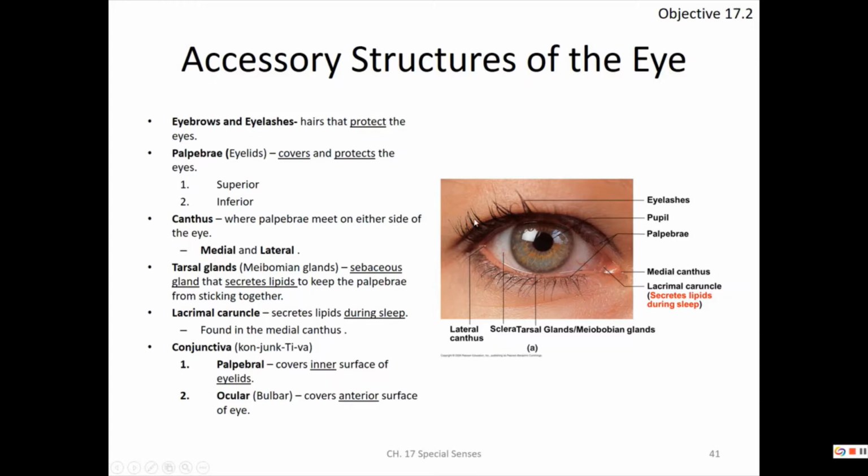Then our eyelids, called the palpebrae, of which there are two. There's an upper palpebra, the superior palpebra, and the bottom one, the inferior palpebra. The eyelids cover and protect your eyes, so when you blink or close your eyes, they protect it from something that might be getting in there. Where the palpebrae meet each other, there are the two canthuses, a medial canthus and a lateral canthus.